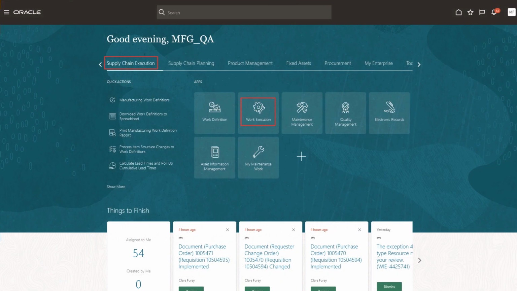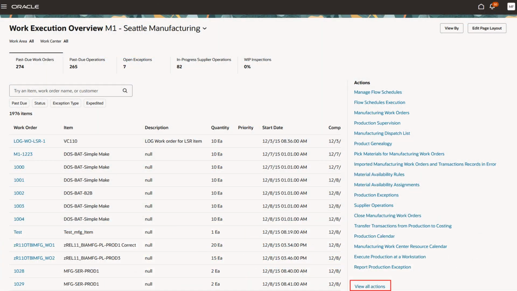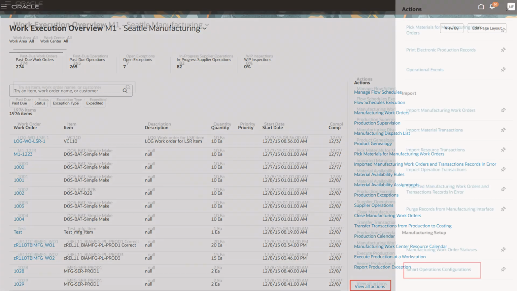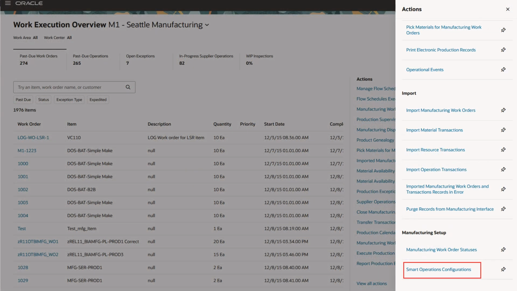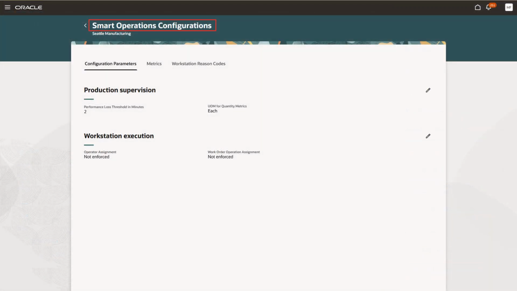To start with, let us see the navigation to the new Redwood User Interface for Smart Operations Configurations. You can go to Work Execution from Supply Chain Execution. Here, go to View All Actions. Smart Operations Configurations is the new task added in Manufacturing Setup. You can click on Smart Operations Configurations. You can see that the new Redwood User Interface, Smart Operations Configurations, is launched.